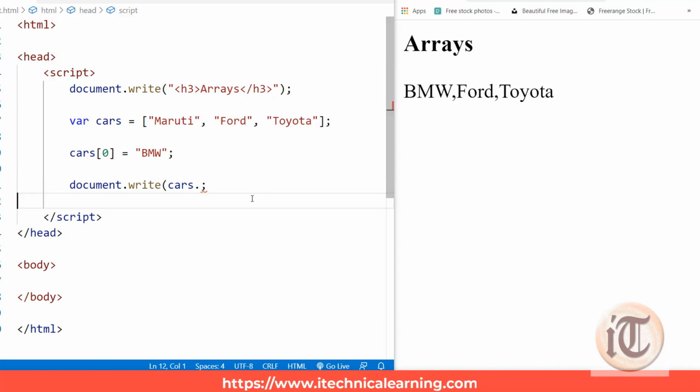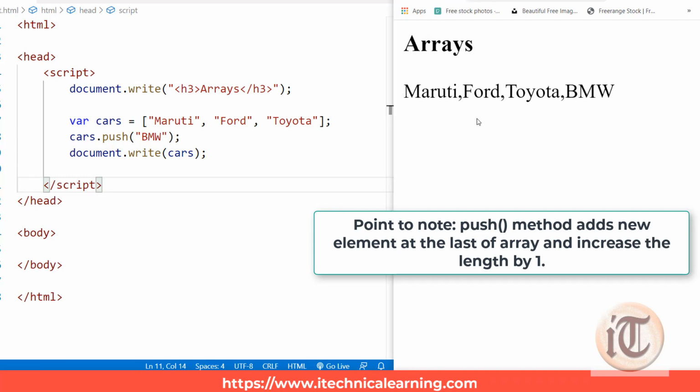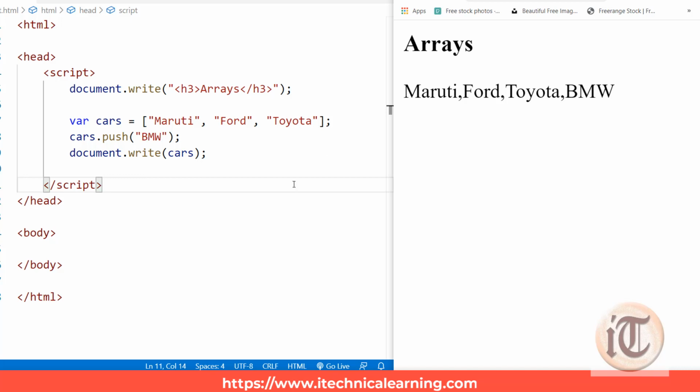Suppose I want to add one more value to this array. I'll say cars.push, and then I want to access the cars variable. If I want to print it, you can see it is printing Maruti, then Ford, then Toyota, then BMW, and so on and so forth. Okay, so this is how you can access the arrays. This is how you can print the arrays. This is how you can push the new values into the arrays, and you can do so many things.